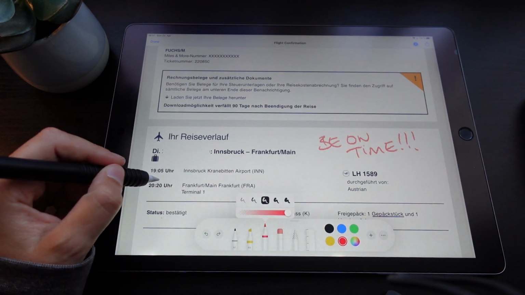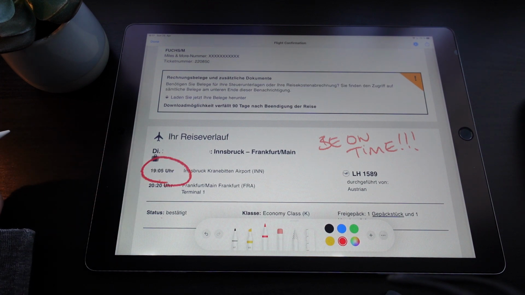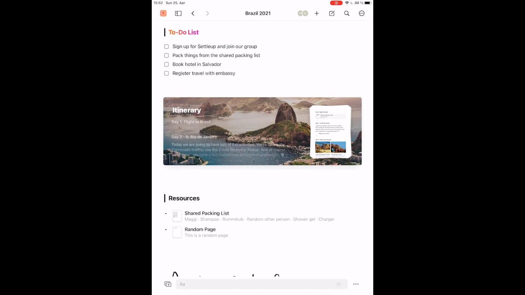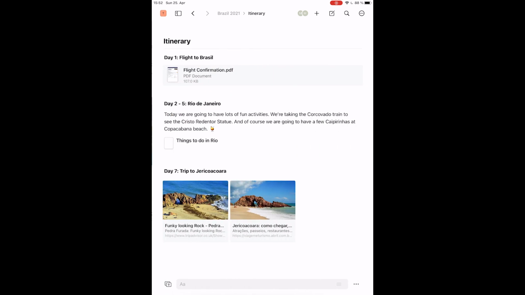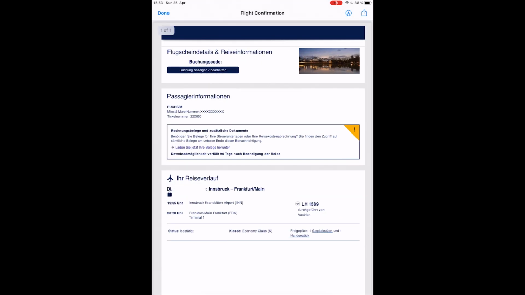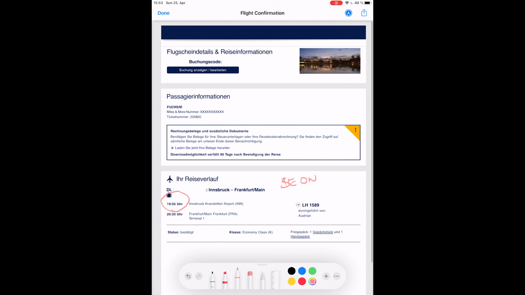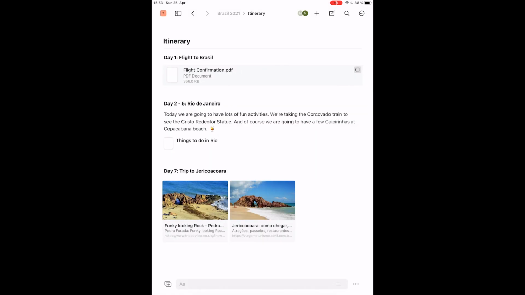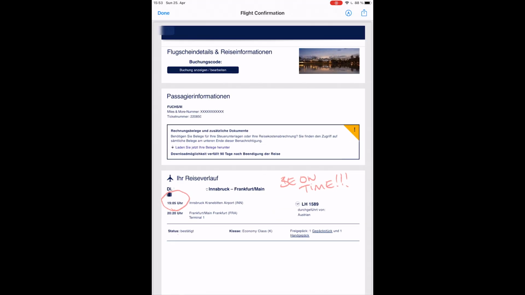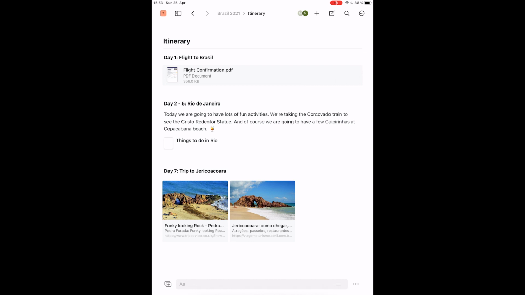Now, a second thing that is also very nice is that you can annotate PDFs. So let's go back to our itinerary, and here we added our flight confirmation. If I open this up, I can just press on the little edit button up here, and it will bring up my tools. So I can just choose a pencil in a certain color and just directly draw inside the PDF. And if I press done again, it is right there forever inside that PDF. So this is really a very, very nice integration in my opinion.